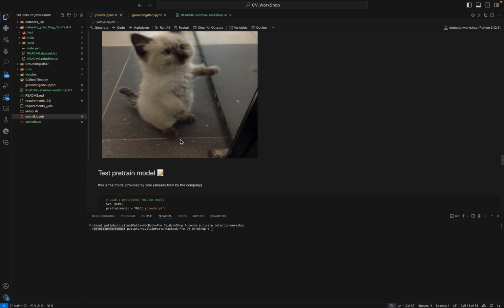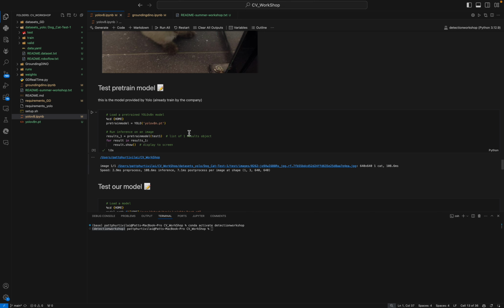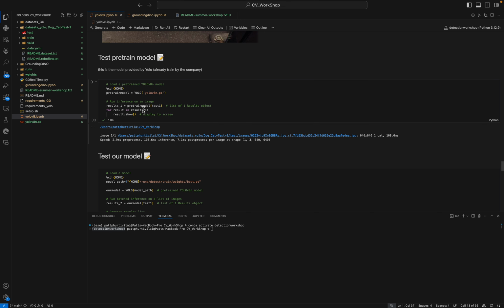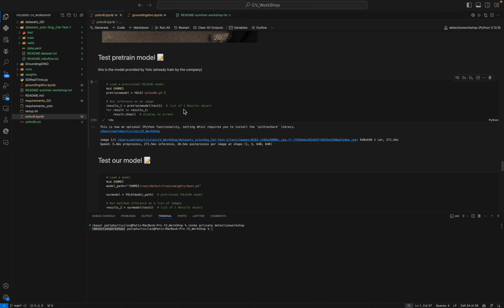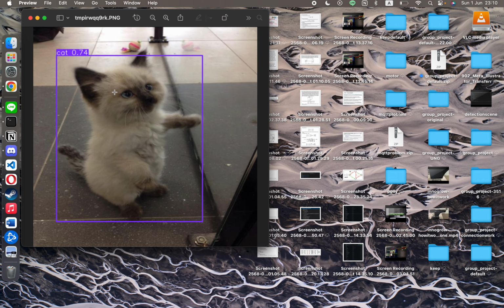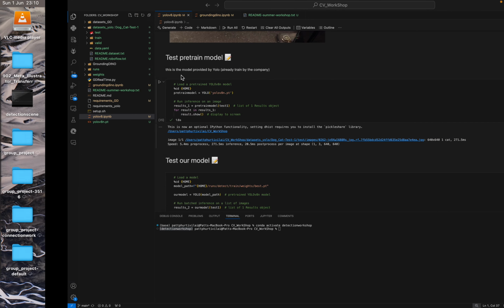And then yeah, let's test on the image. So this is a cat image, right? And let's test on the pre-trained model first. Pre-trained model is the model provided by Ultralytics, okay, a company of YOLO. So let's try the pre-trained model. How it work? Boom! It can detect a cat, right? It can detect a cat.